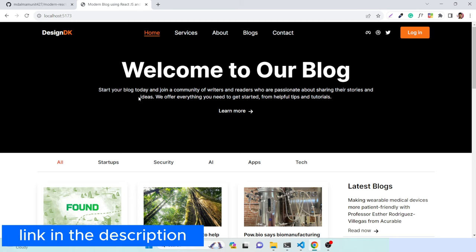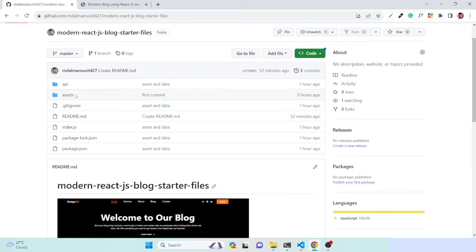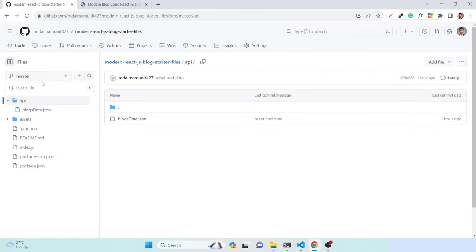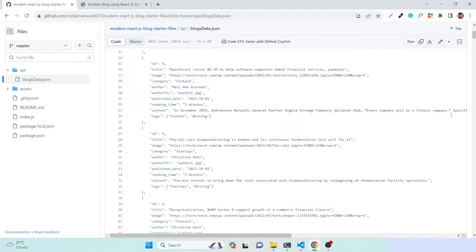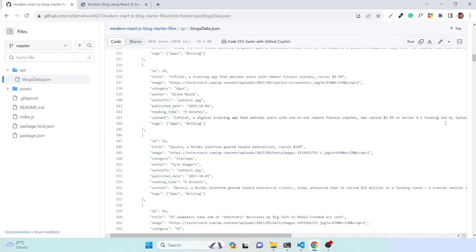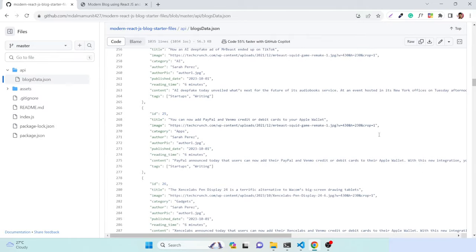So let's get started. Firstly, at this Git repository, you will find all the project's data that is rendered here. You can see under this API, there is a blog data.json file, and here lots of data are ready for you. You just copy and use it on your own. Look, I spent a lot of time to create this data.